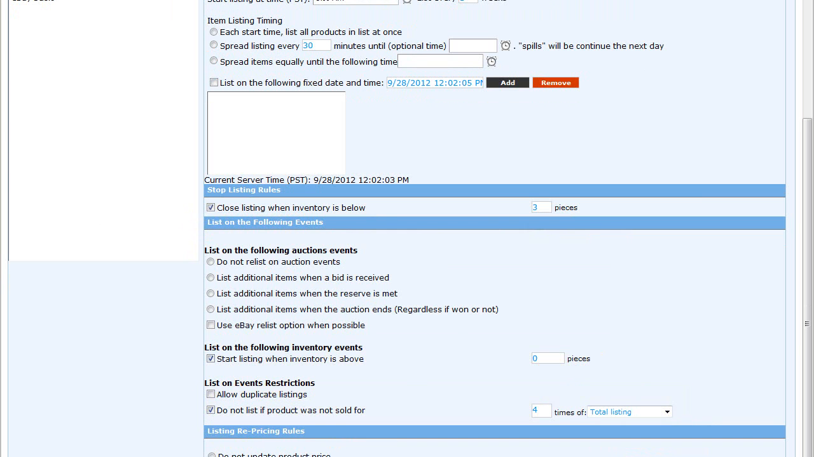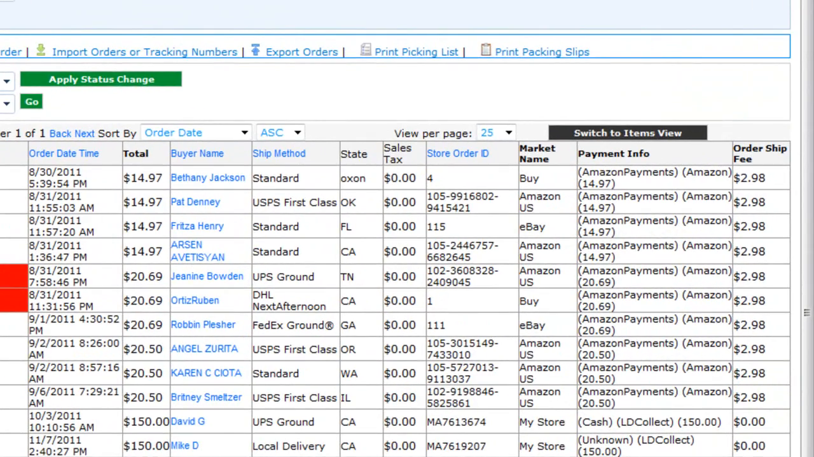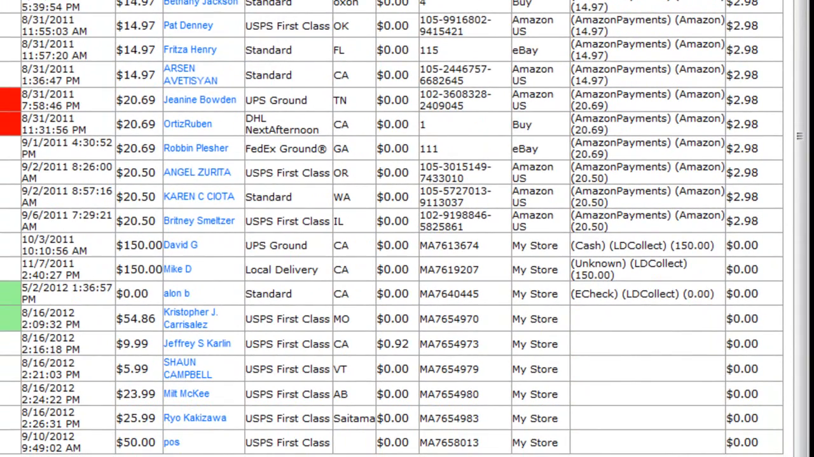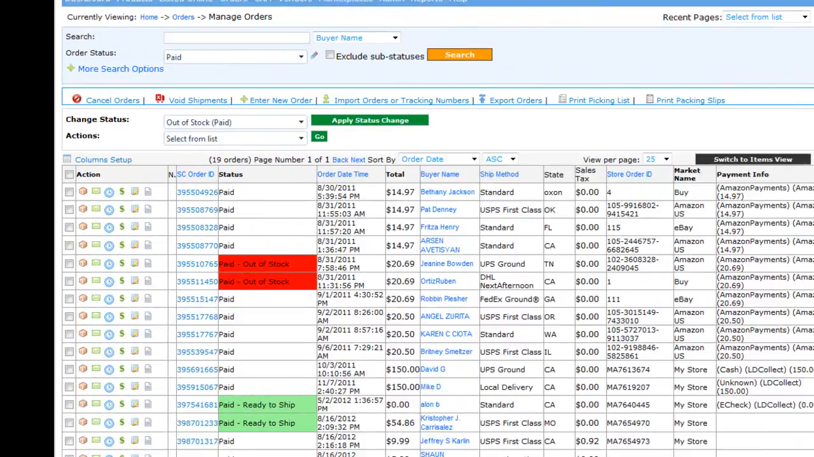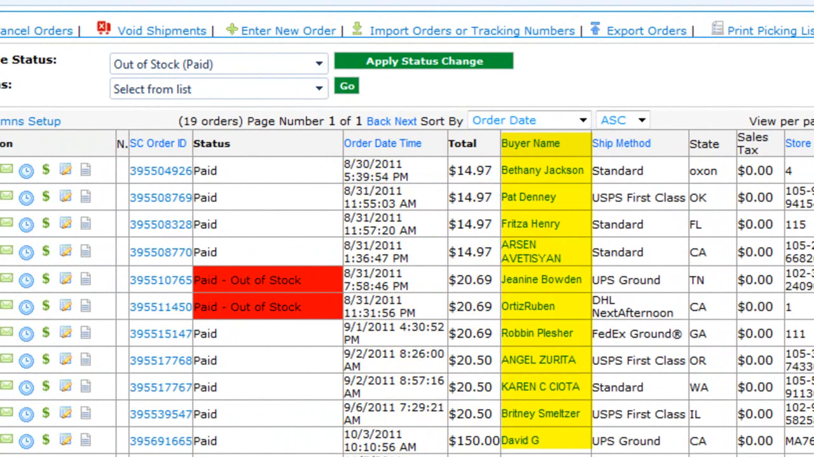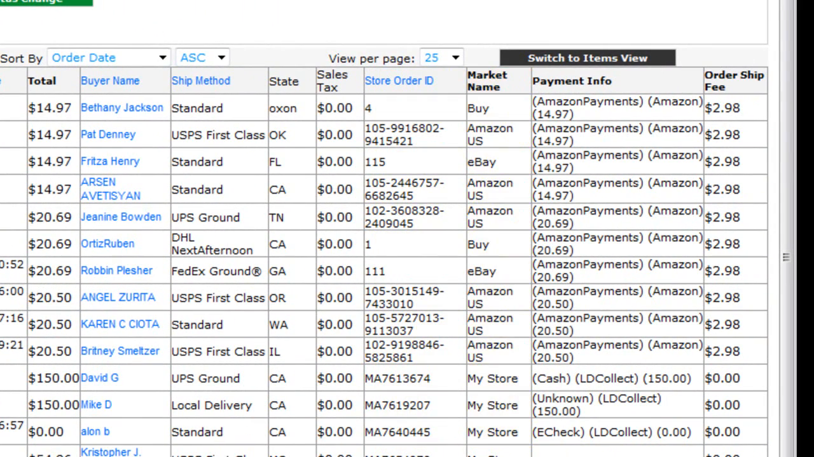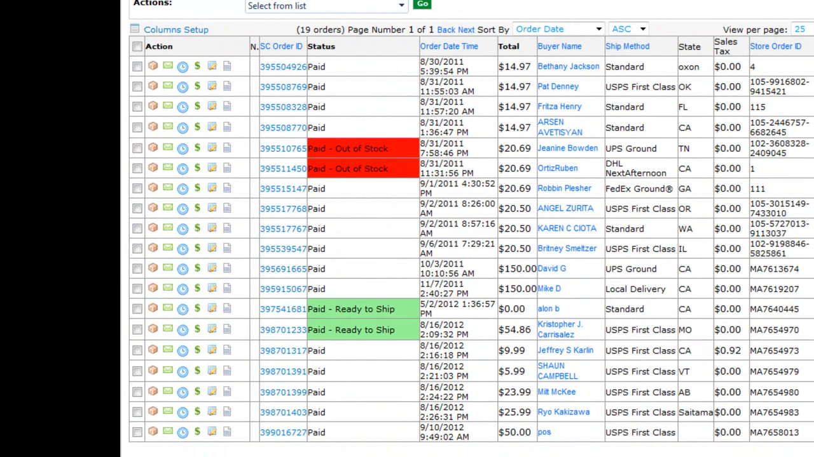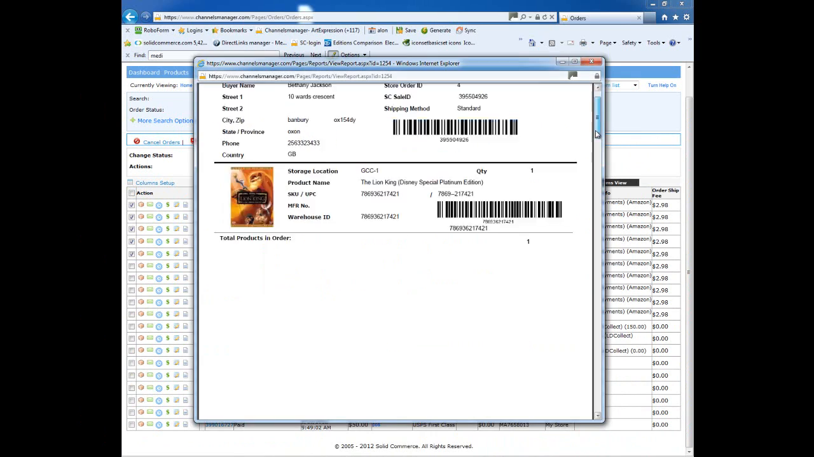Now that we have covered the inventory, listings, and some business rules, let's look at the Order Manager. SolidCommerce pulls orders from all the marketplaces every 15 minutes. As in the inventory section, you can customize this view and the available fields. We can see the order date and time, total amount, buyer name, ship method, order ID, and marketplace name. You can also create and assign custom statuses to orders. Out of stock is an example. You can also print pick lists and packing slips directly from this page.